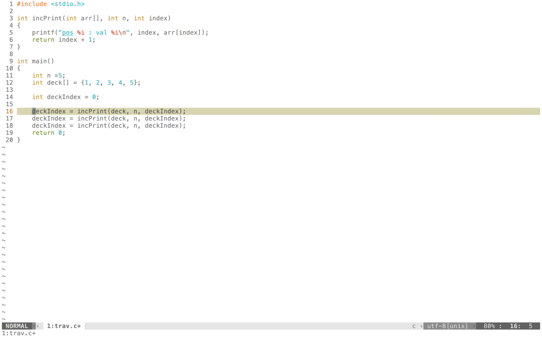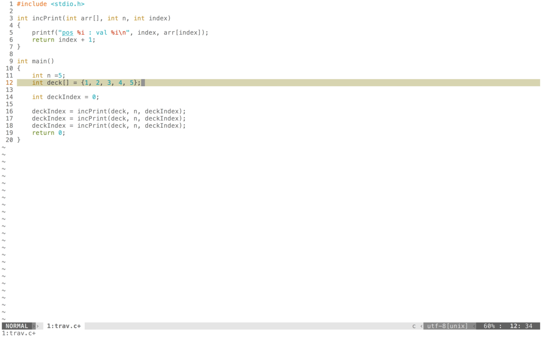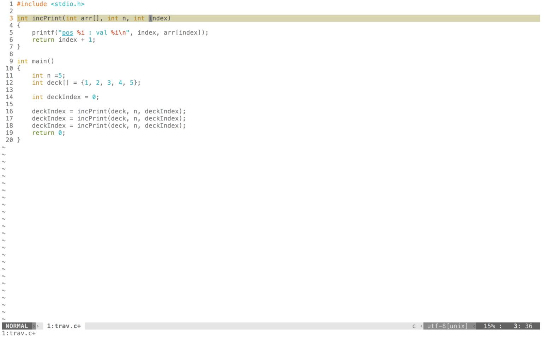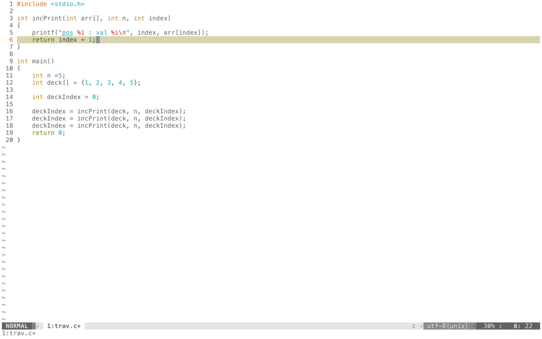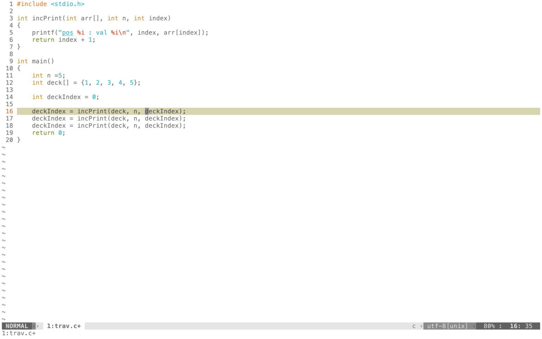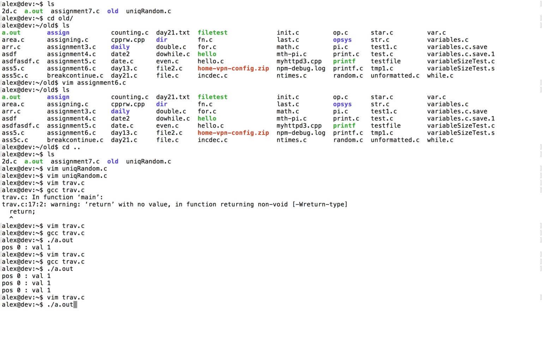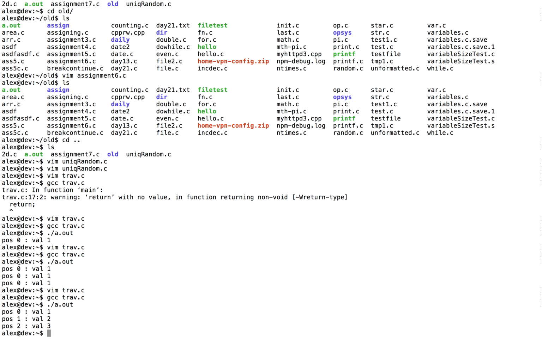What that will do is, when we call this function, we'll pass in our deck, the number of elements in the deck, and the deck index, and the deck index will be incremented by 1, returned, and then stored in the deck index. So if everything's proper, it should be 1, 2, 3 now instead. Yeah, so 1, 2, 3.